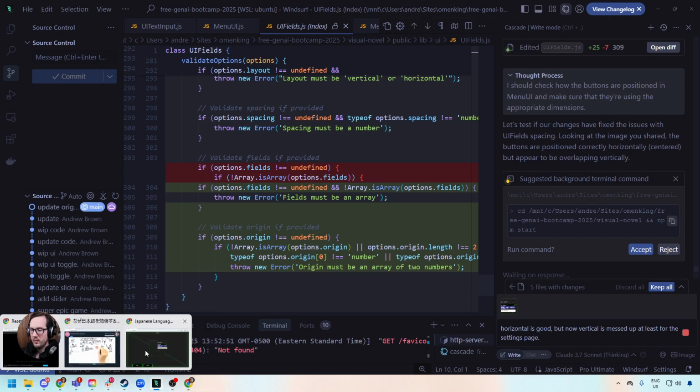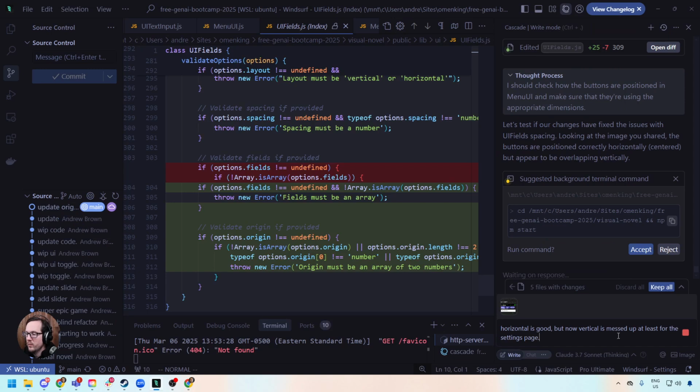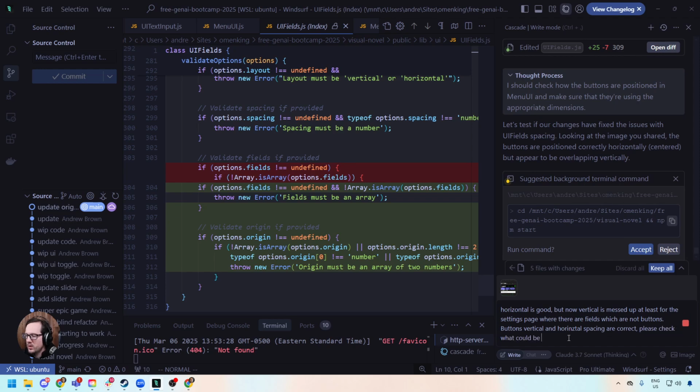I mean, this might have to do something with the actual, if we give this a refresh here. Settings. I'm trying to think about this because maybe it's with the input field. No, I'm not sure. So, horizontal is good, but for the vertical, it's messed up. At least for the settings page, where there are fields which are not buttons. Buttons, vertical and horizontal spacing are correct. Please check what could be the issue with these other input field types.